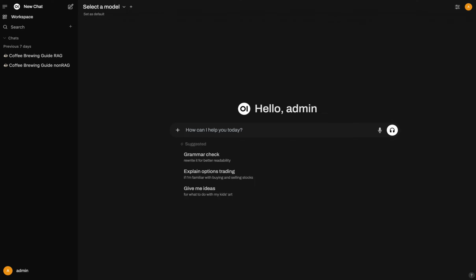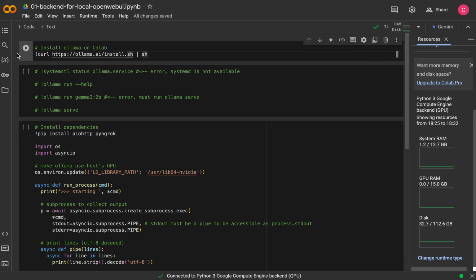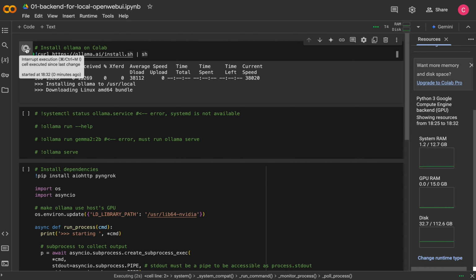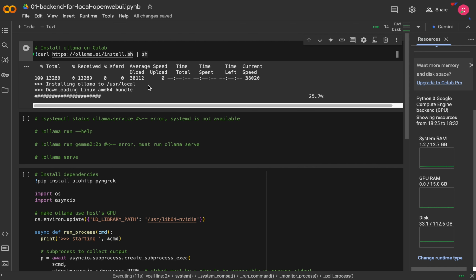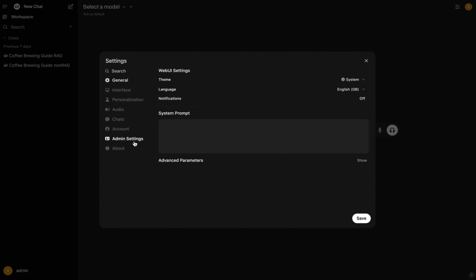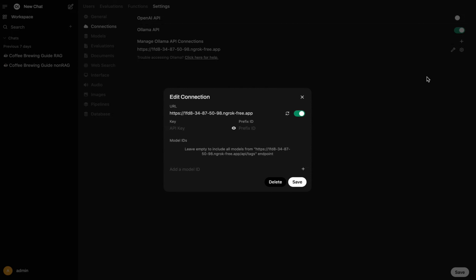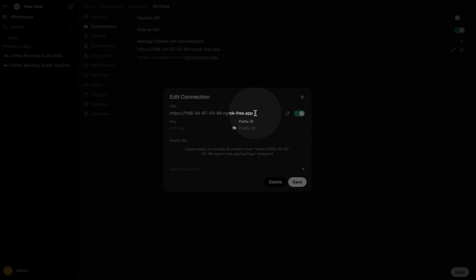Go to Google Colab, install Ollama like this. While it is running, let's check out WebUI. This is my local installation. As admin, I can go to Settings, Admin Settings, and check my connection. Thankfully, it provides Ollama API. We will connect this to our Colab.